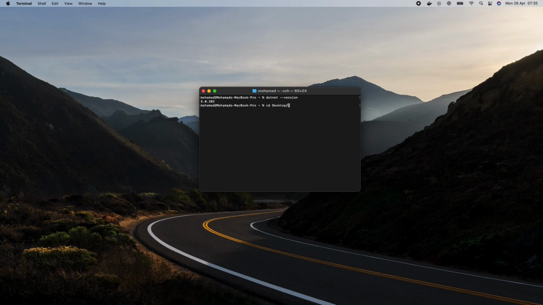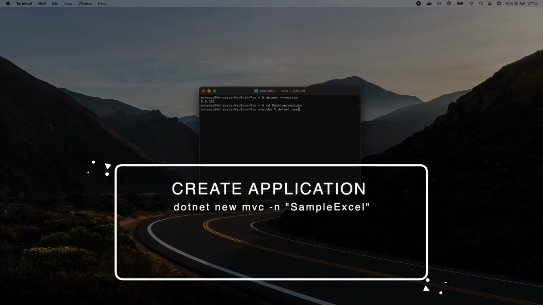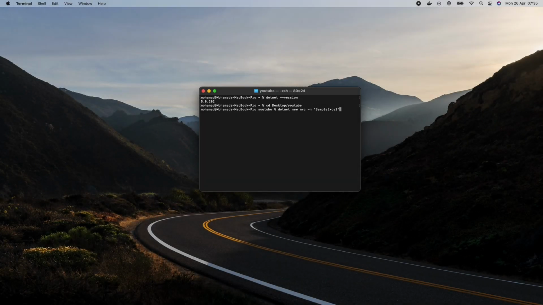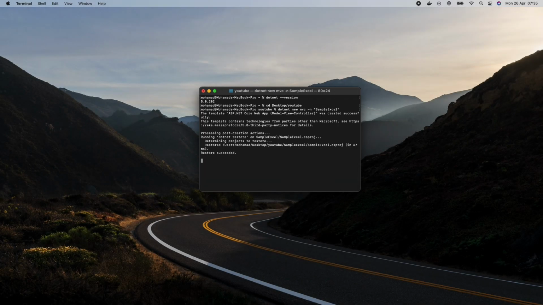Next, let me navigate to the correct directory. And from here, I'm going to be creating our application. And we're going to utilize an MVC application, using the dotnet new keyword. So dotnet new mvc -n, and we're going to call it SampleExcel. Great. This should take a few seconds. Perfect. Now that we have our application created, let's navigate to it and open it in Visual Studio Code.